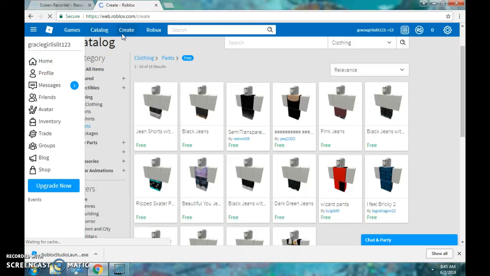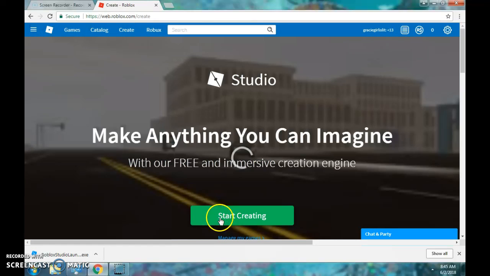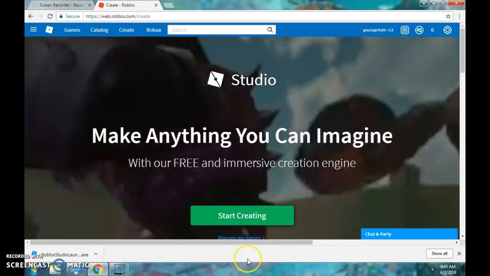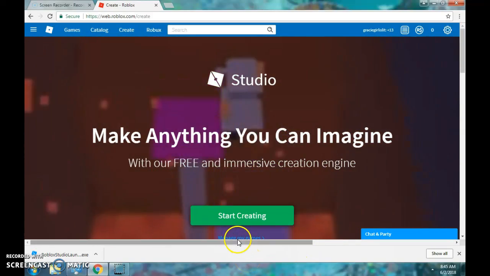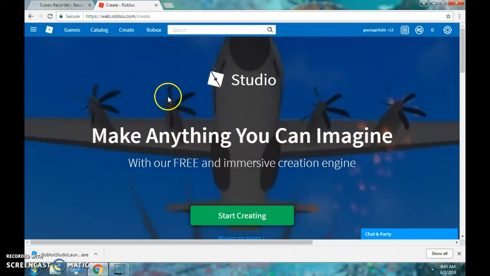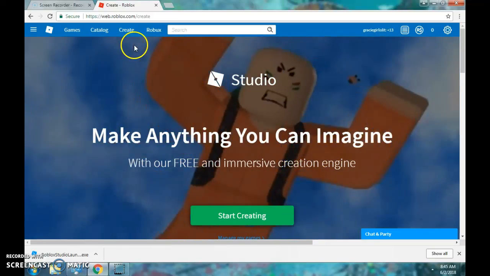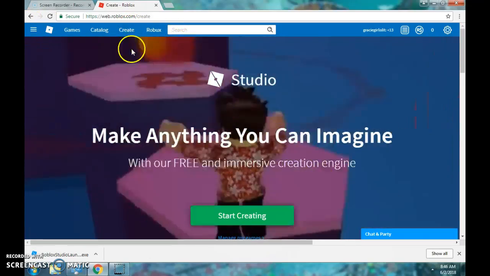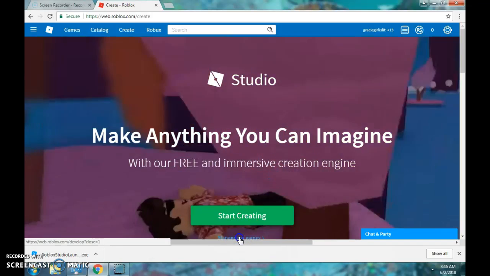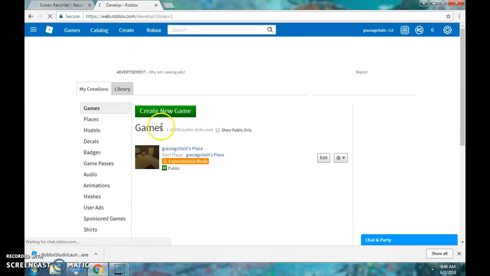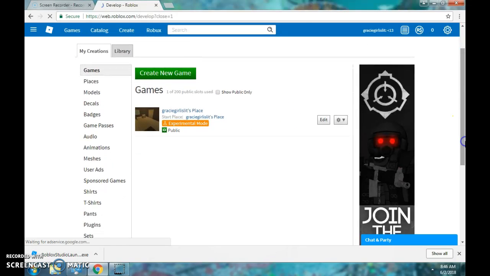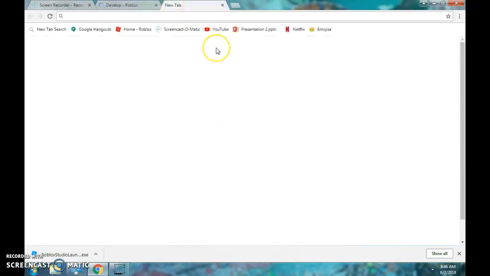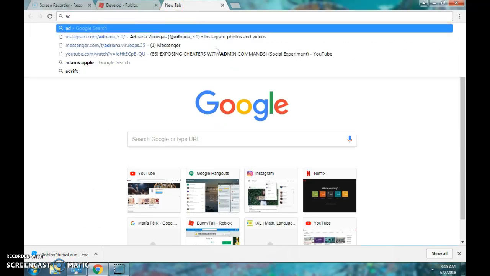So now we want to go to create or develop. If you are new on Roblox, press manage my games. But if you are good at Roblox and you're pro, then either press develop or create, and you already are there, but it's practically your develop area. And what you want to do is come down here and then go to t-shirts. Okay? You want to search up a picture of anything that you want on your shirt.